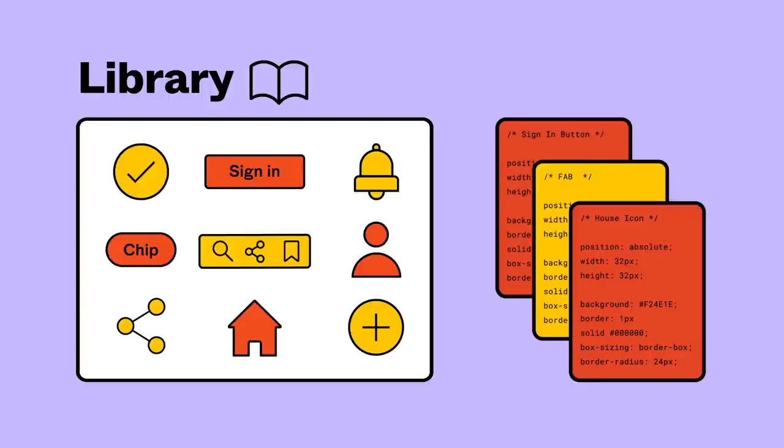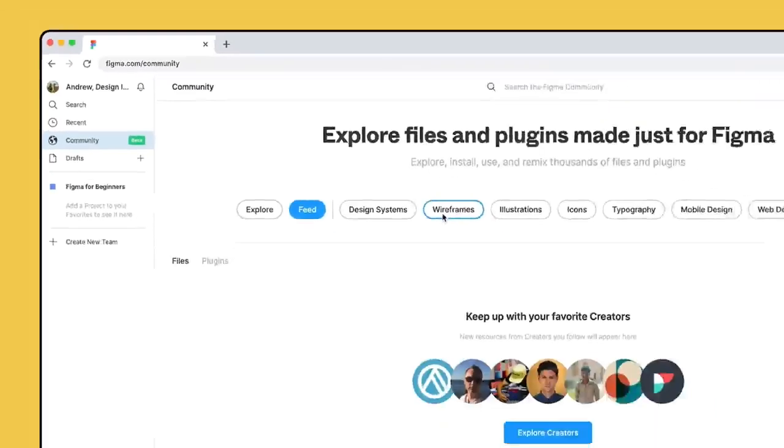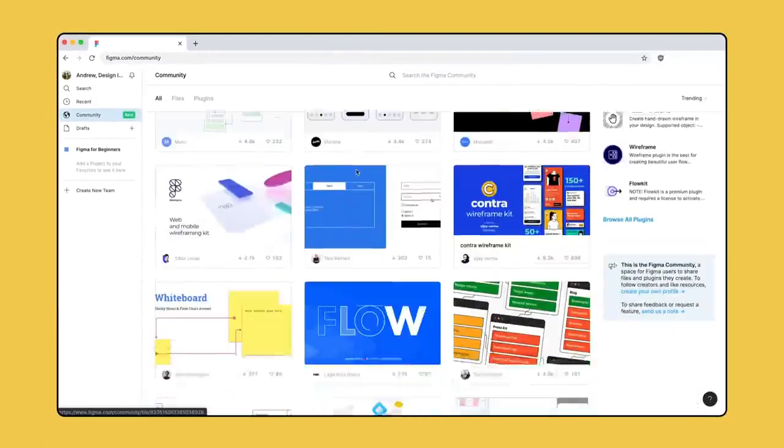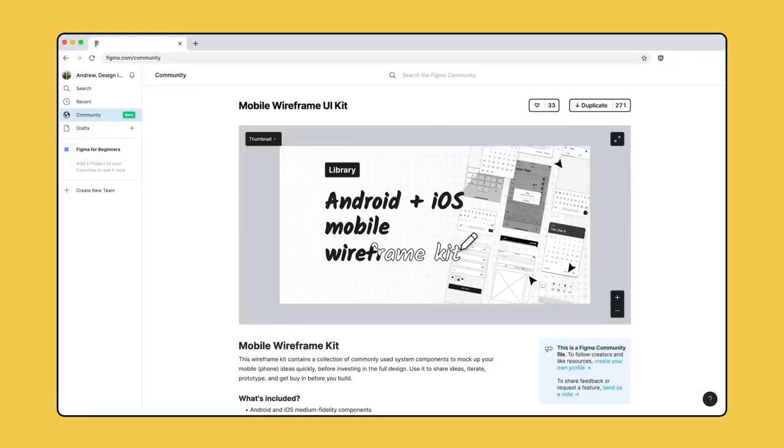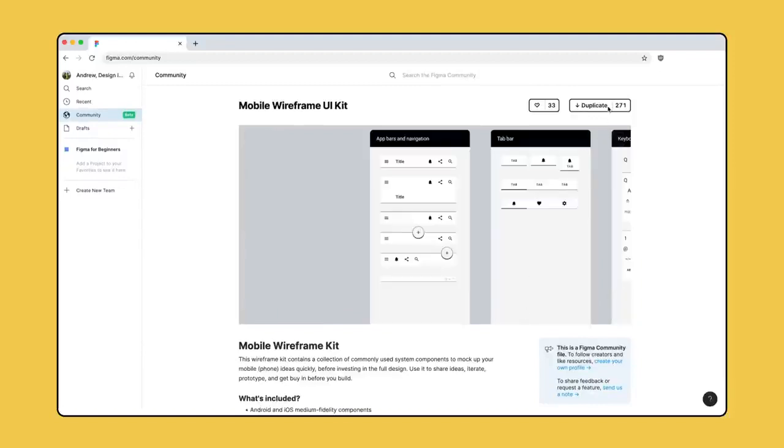Let's look for a component library in the Figma community. The Figma community is a space where creators can share resources in the form of design files and plugins. We're going to use this wireframe UI kit, so we'll duplicate the file and add it to our drafts.